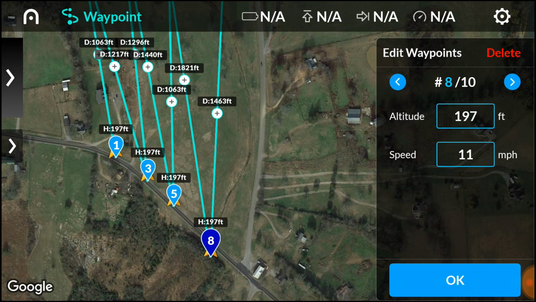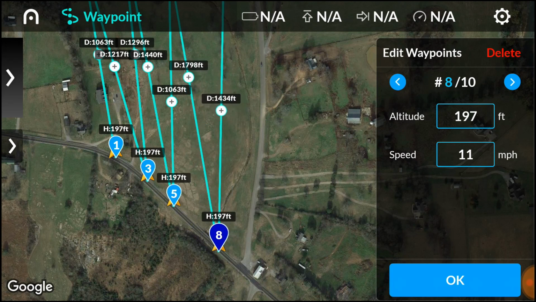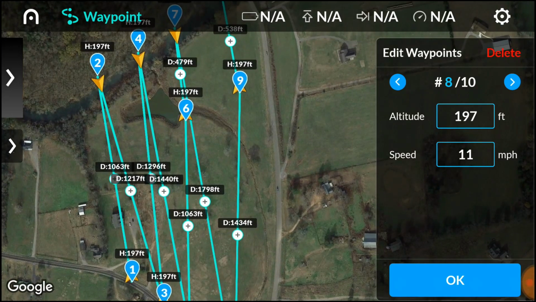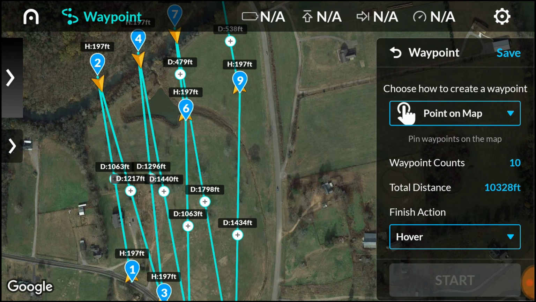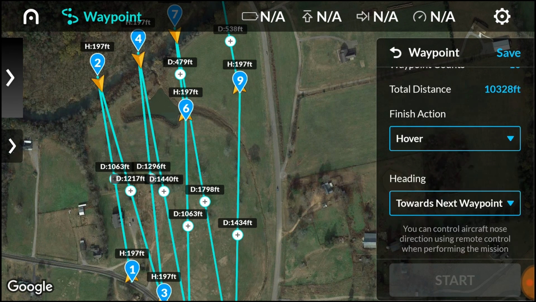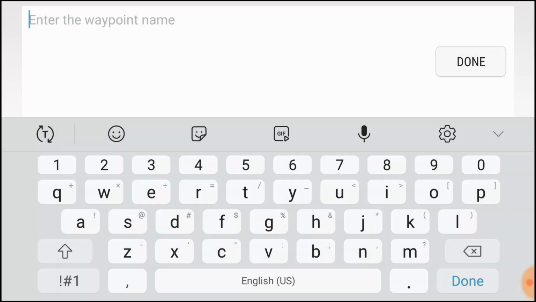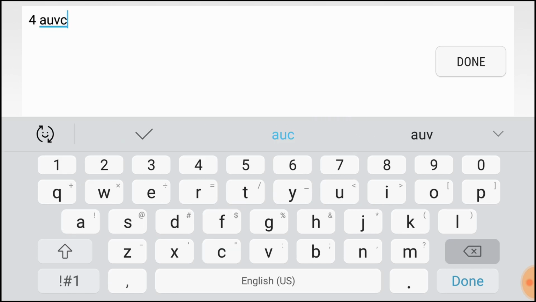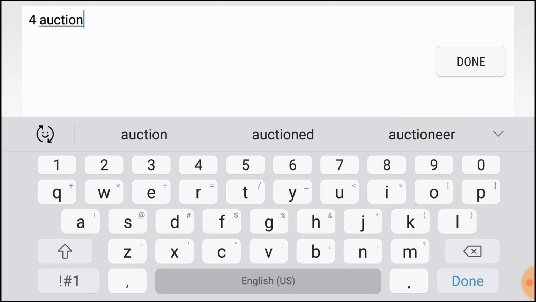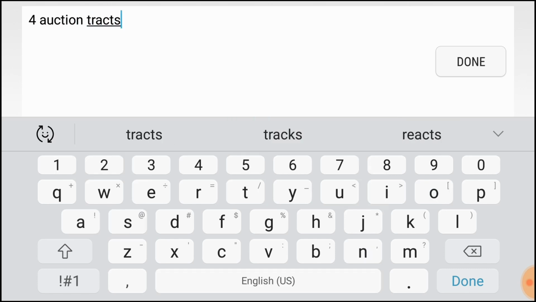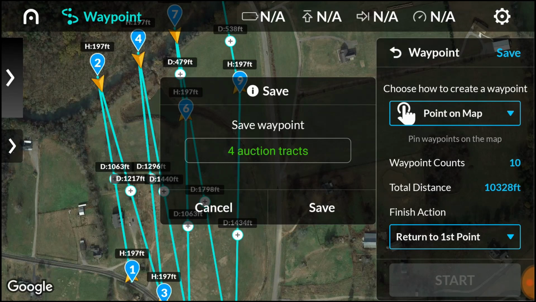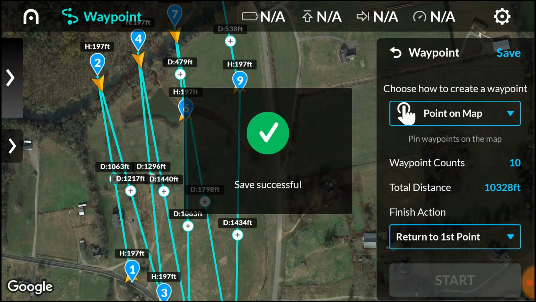I might pull this a little bit further over. Yeah, that looks good. I'm going to hit OK. Okay, now, on this one, I do, let's say, return to first point, and I do want it to face towards the next waypoint, so I'm going to leave that there, and I'm going to click Save up in the right. Now, for this one, I'm going to call this four auction tracks. Done. Save. Save successful. Okay.